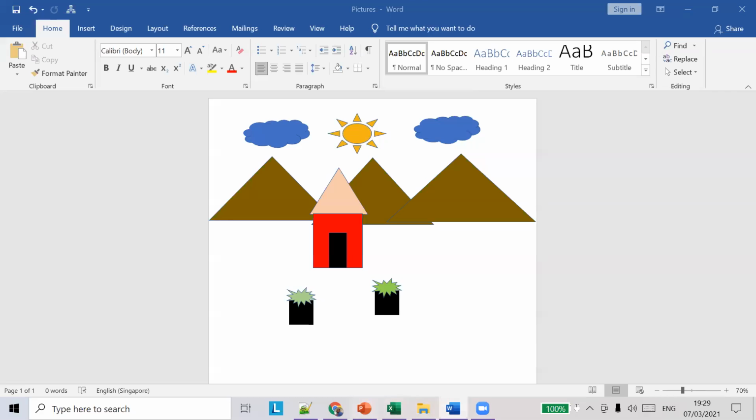Okay, so this is how you draw a picture. So this assignment was supposed to be done by you guys, but since nobody responded, I'm drawing it.